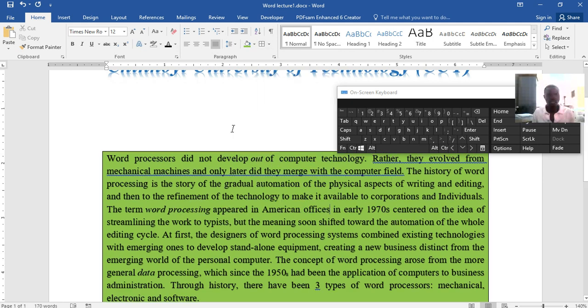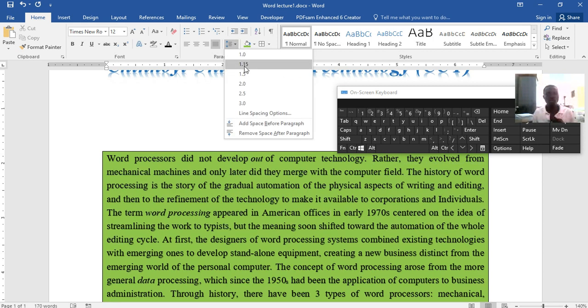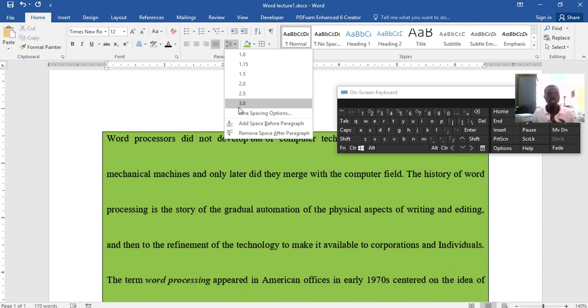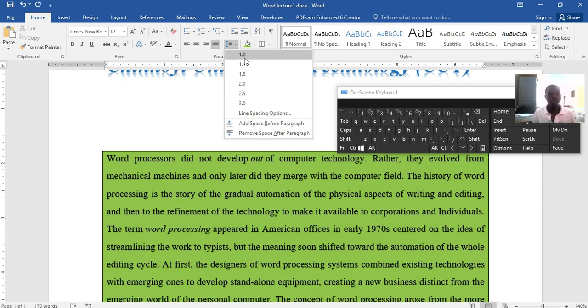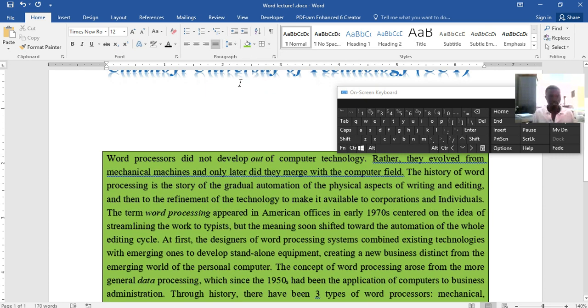Then you are done. So this icon here is used for line and paragraph spacing, right? Normally we use this one. So you can see that the space between this line and that line is affected by changing this. So if I put 3, the space between lines is changing. So I want to apply 1.15. Right, so that's it on paragraphing, but we are not done.